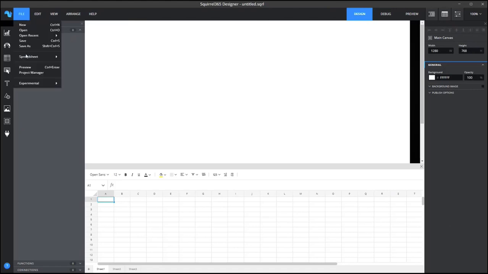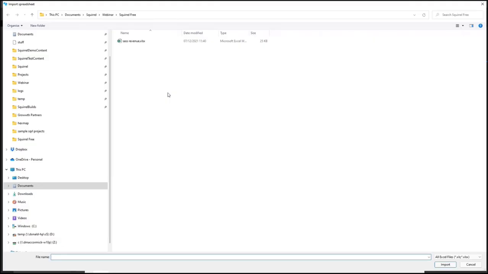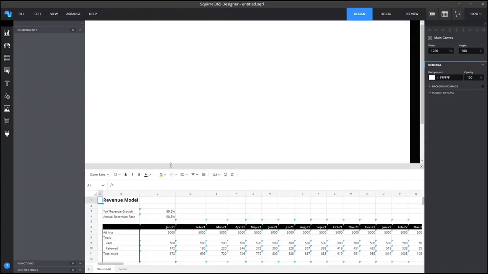And so what I'm going to do is file import, and I'm going to import exactly that file that you just saw me open in Excel.